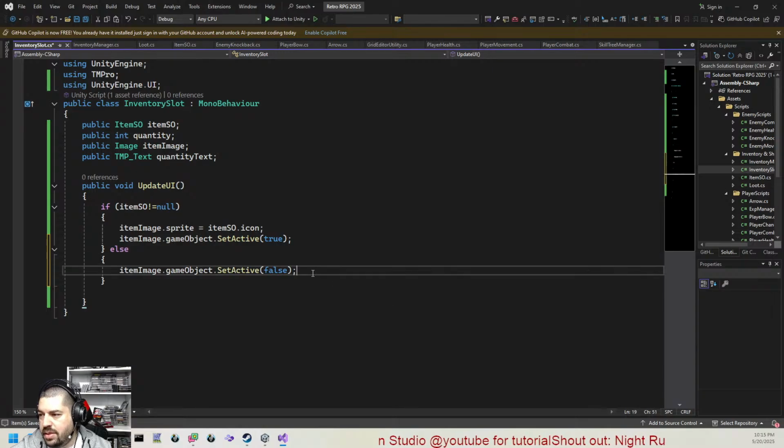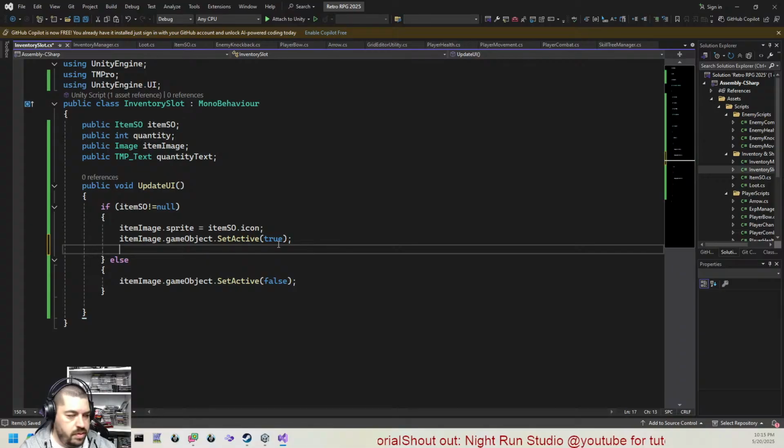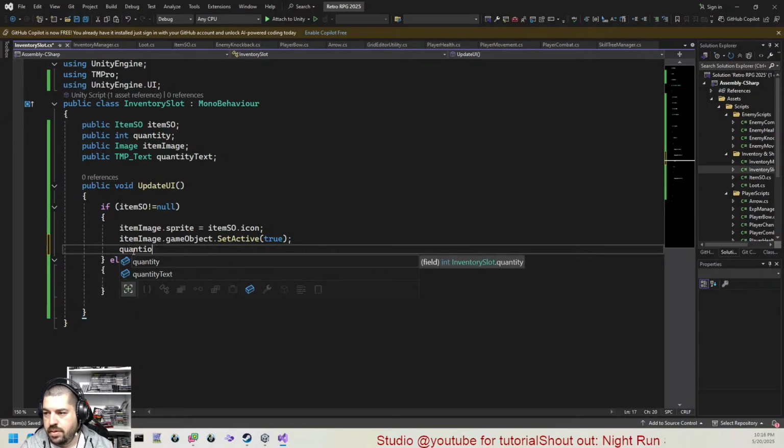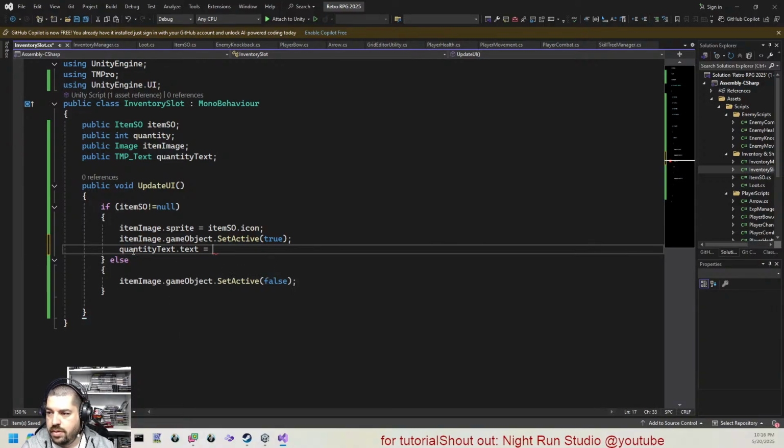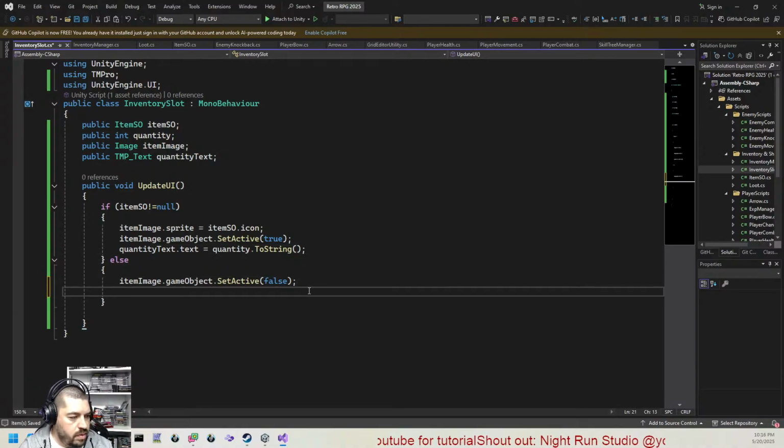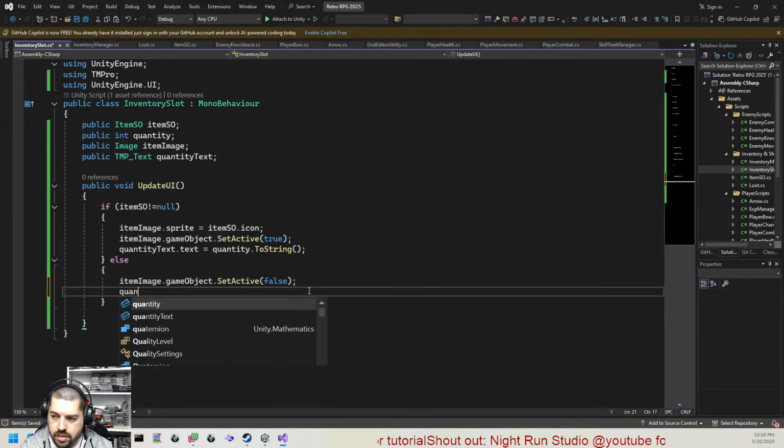There's no scriptable object. Now we're ready to update our quantity text, so we'll tell it that its text should be equal to quantity, and don't forget that we need to convert this to a string so that the text can read it. Yeah, it's a string, I know. We'll then do a similar thing down here if there's no item, except that this time we're going to make our quantity text's text equal to just empty quotation marks.